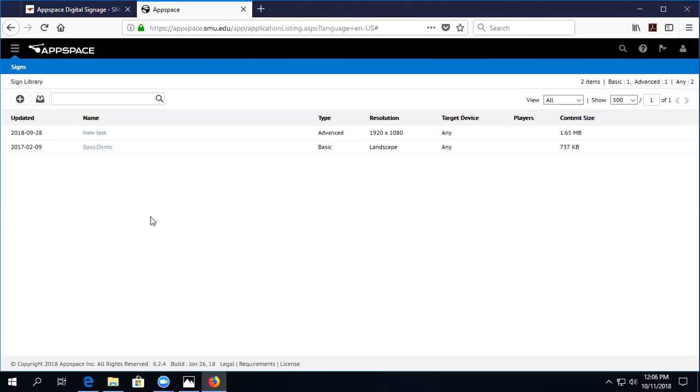So what I have here is 2 different types of signs. One is a basic sign and one's an advanced sign. Most of the users on campus are currently using advanced signs, but if you are just wanting to throw up basically a bunch of JPEG images, kind of a glorified PowerPoint presentation type system, the basic sign will be very good for you to do that. Basically, it allows you to just upload content and it plays it. So let's see how that works.